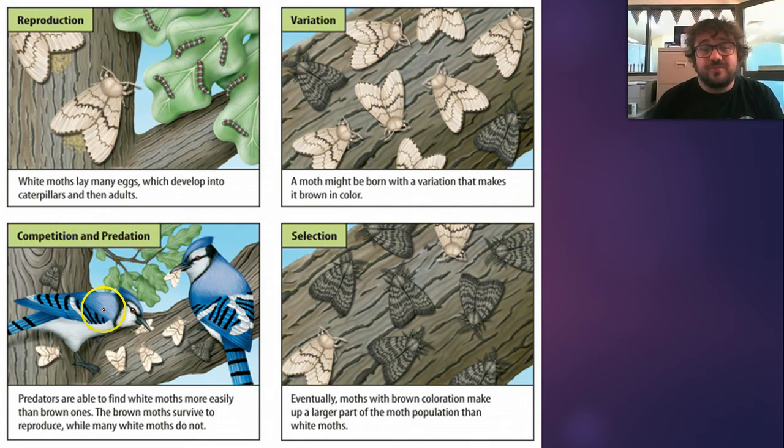Competition and predation. Predators are able to see the white moths more easily, and the brown ones are more likely to survive. Now, while many white moths don't make it, this does not mean that the white moths disappear. Eventually, the moths with brown colour make up a larger part of the species. Now, that's pretty much it. That's the change.